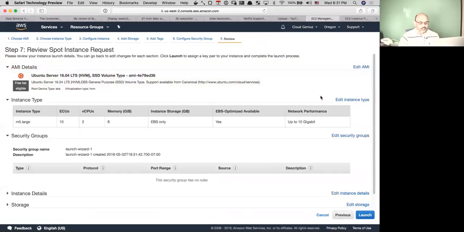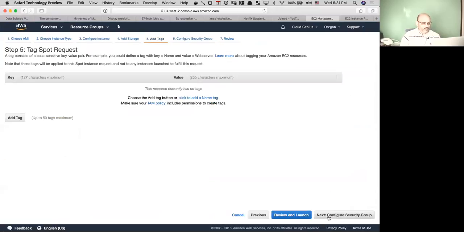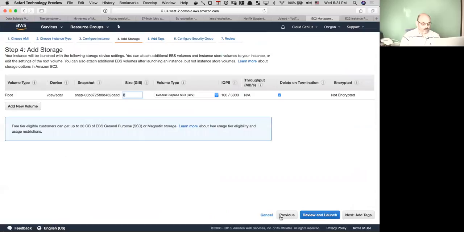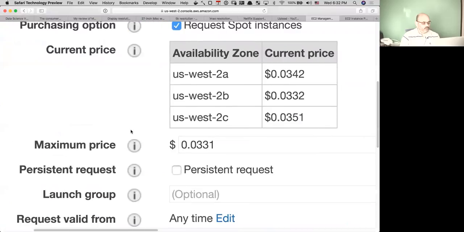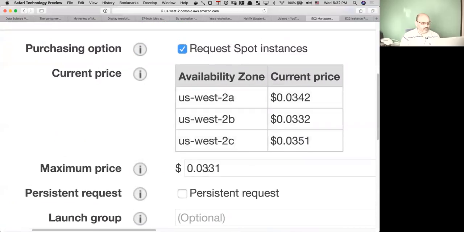So when I say launch, what do you think will happen? Let's go back to the previous screen. When I actually launch this machine and I choose my maximum price to be 0.0331, will I get a machine? No. Why not? Because I'm bidding lower than the lowest. If I really, really want a machine, I should bid higher. I might get a machine at that time. Might.